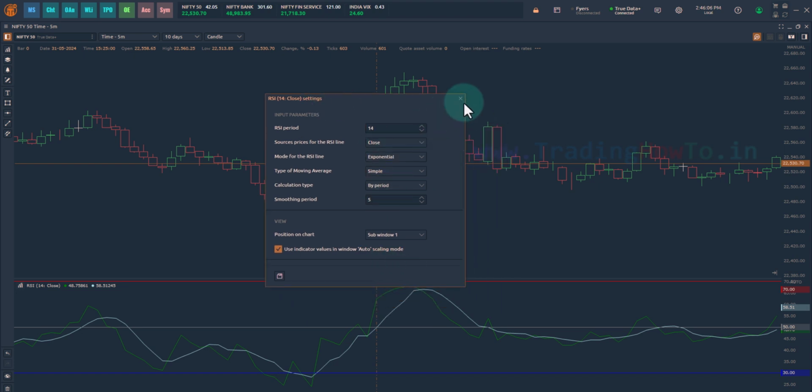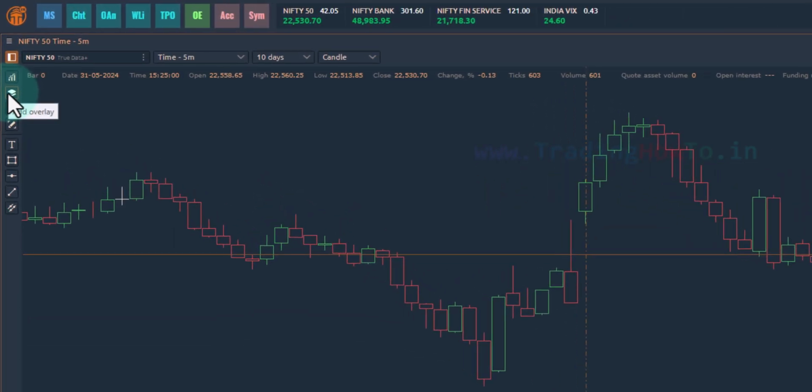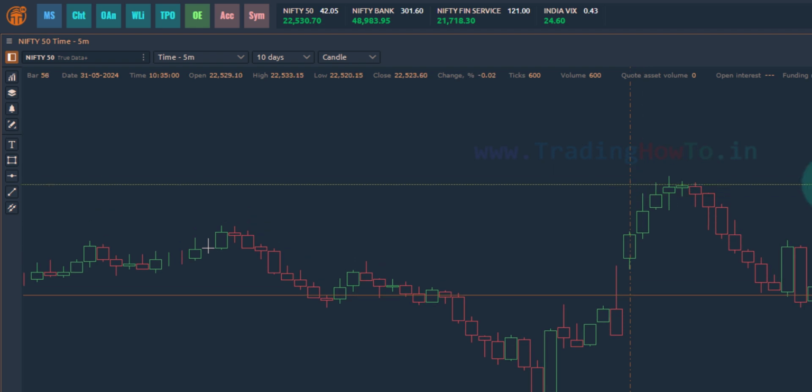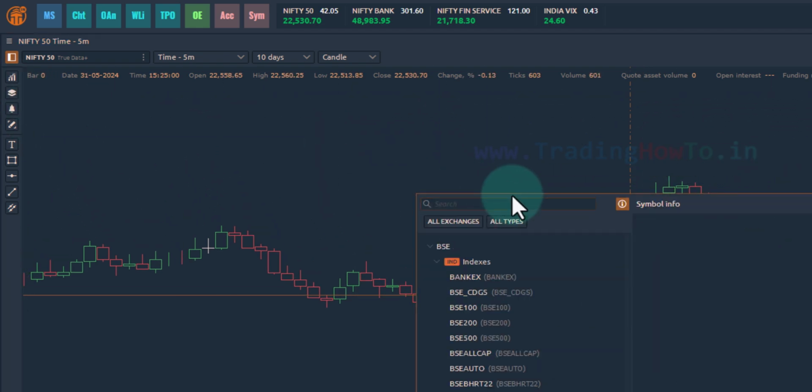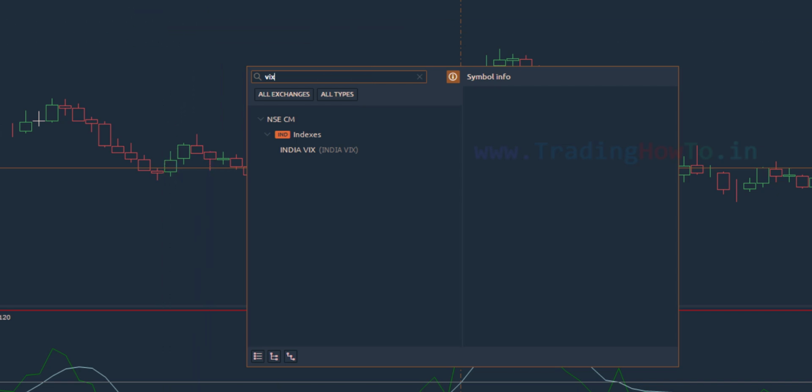After making the settings, I can close this. And after that, we have this option called overlay, which is nothing but if you want to see the information about more than one symbol in the chart, then you can add them as overlays. For example, if I click on this here, I can search for a symbol and add it as the overlay. For example, while looking at this Nifty 50 chart, if I want to take a look at the wicks, then I can add India wicks.